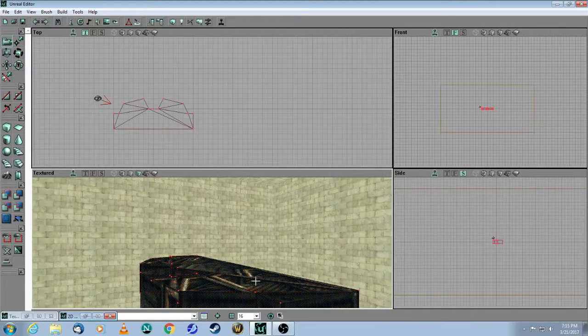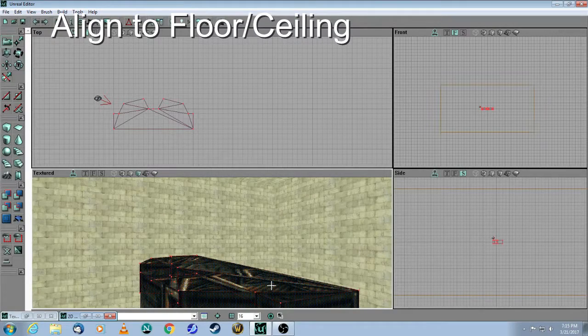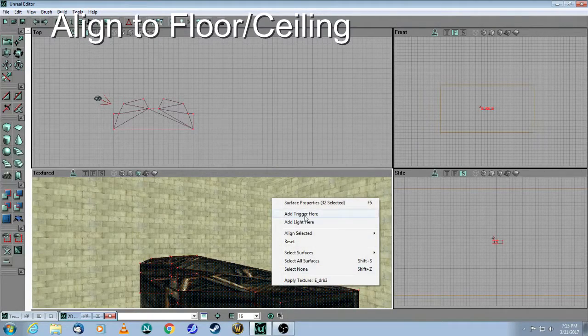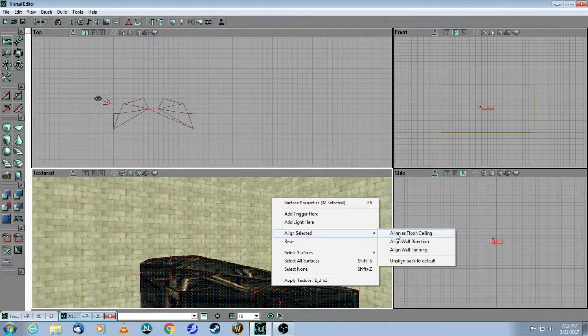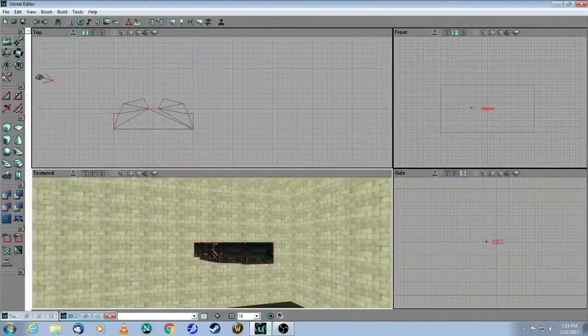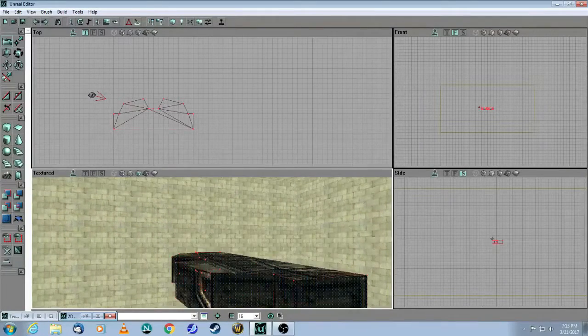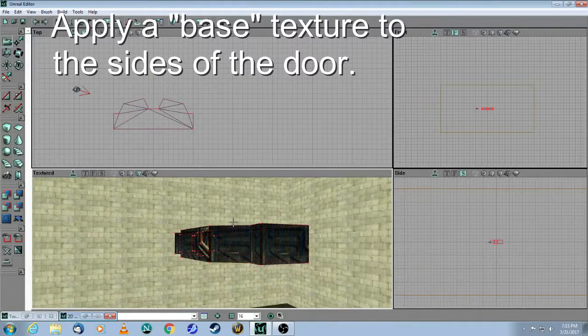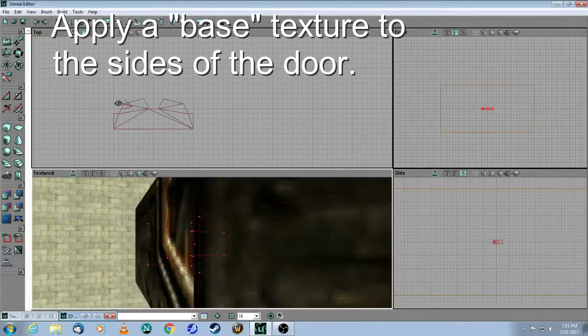Now, while everything is selected on this brush, you right click, align to the floor. Now you will see that you're getting there, but at least everything is aligned to each other, top and the bottom. And don't worry about the sides, because that's the sides of the door, which we'll put a texture on later.